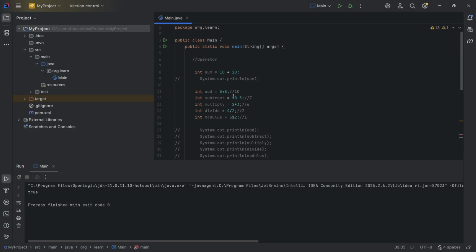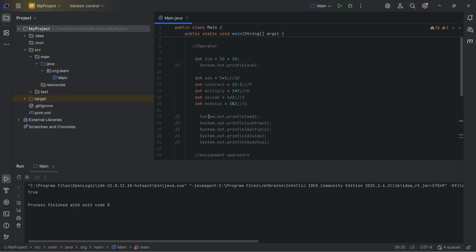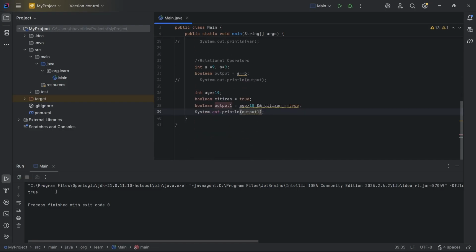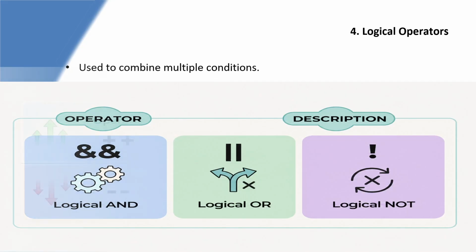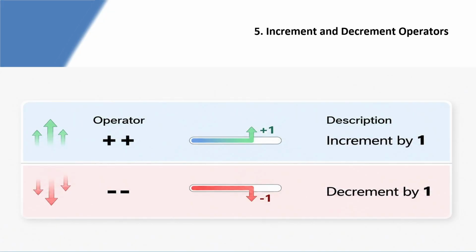So let's run the program. Here we can see the output as true. Let's move on. Increment and decrement operators. Increment increases a value by 1, while decrement decreases a value by 1. These are the increment and decrement operators.